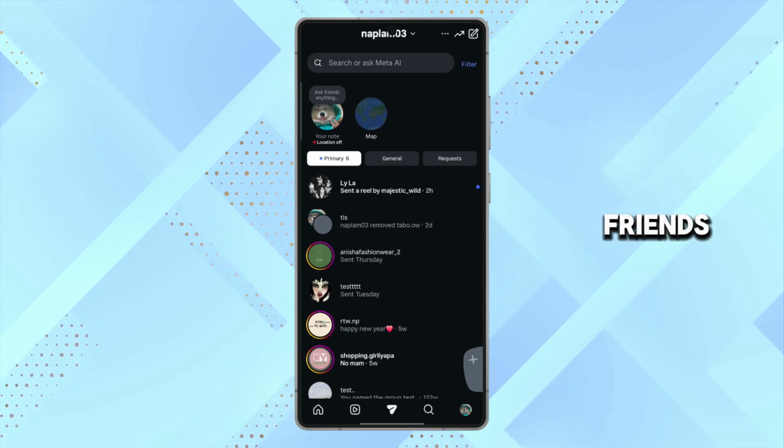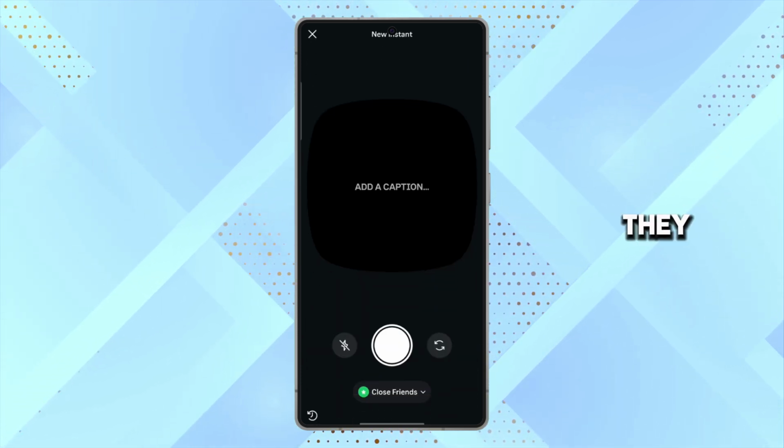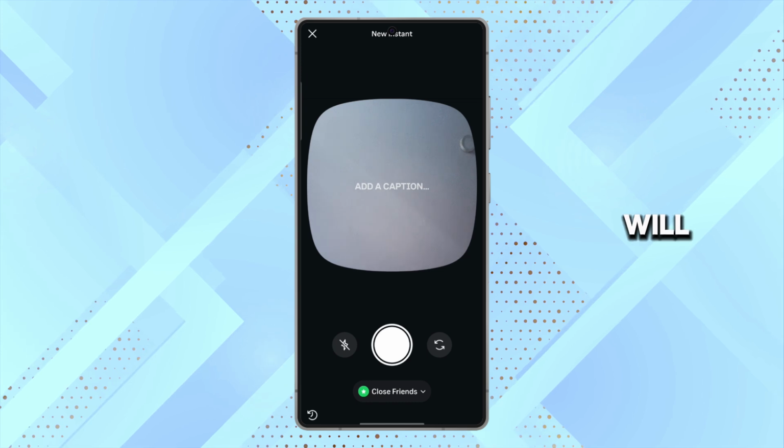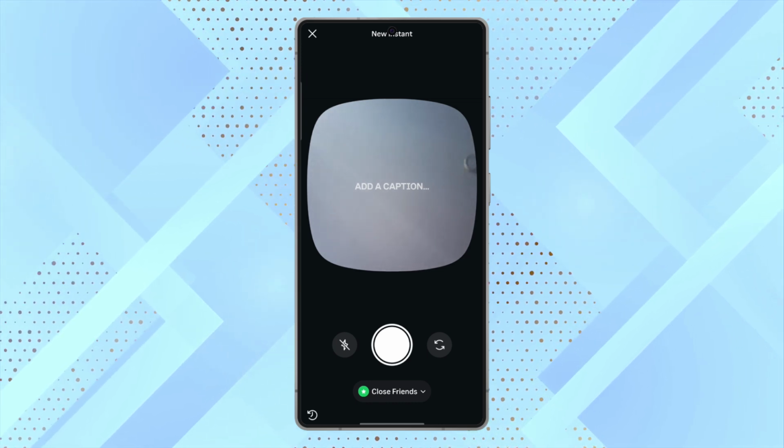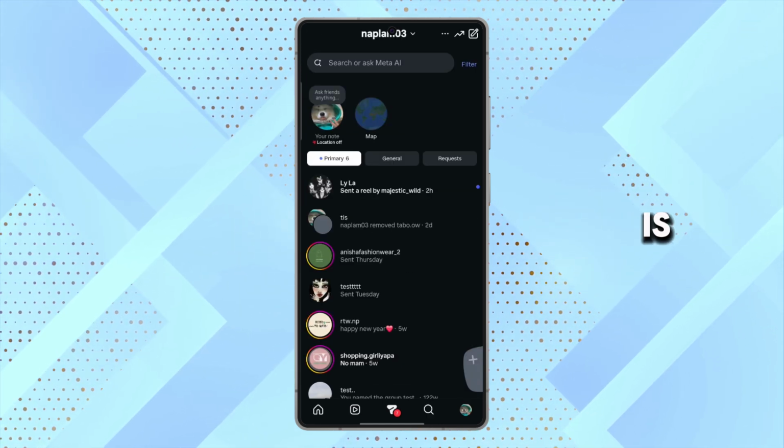And if your friends view your instant, they can view it once, and after that, it will be immediately gone. And just like so guys, this is how easy it is to use Instant.